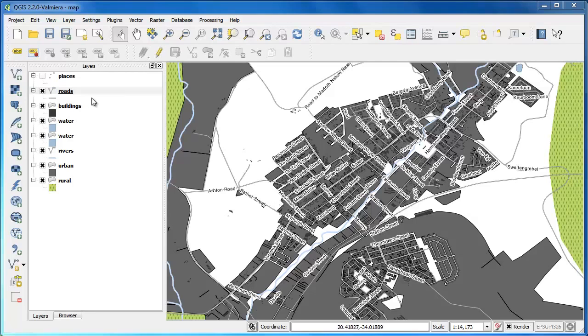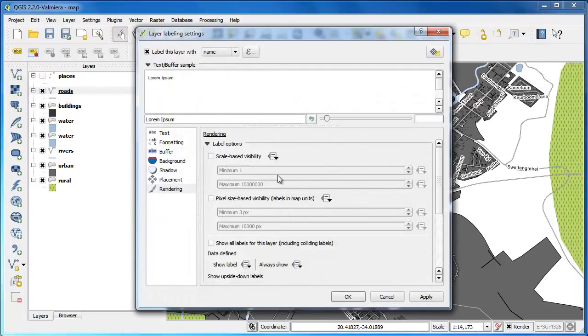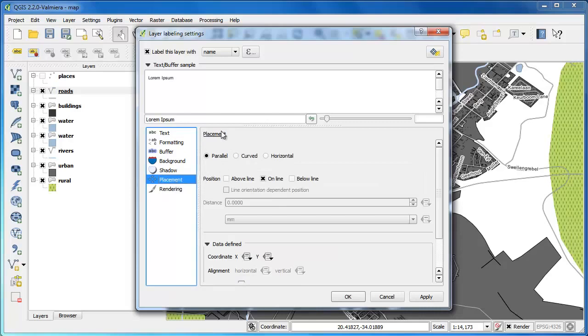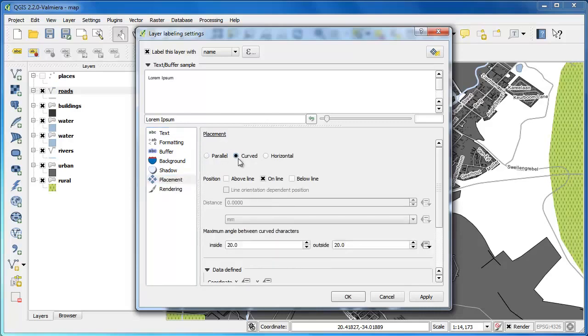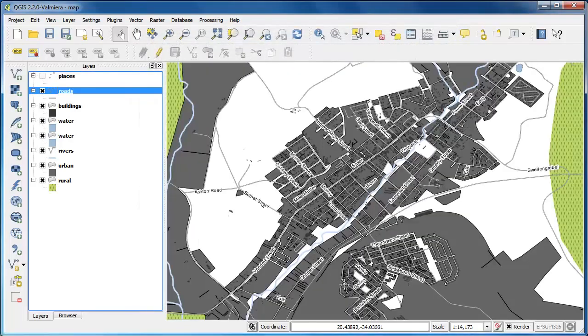The one last change that I'm going to make to these labels, if we go back into the layer settings again, I'm going to go to the placement options, and I'm going to change the placement from parallel to curved. If we press OK, we'll see that the result is now that the labels will actually follow the curve of the streets.